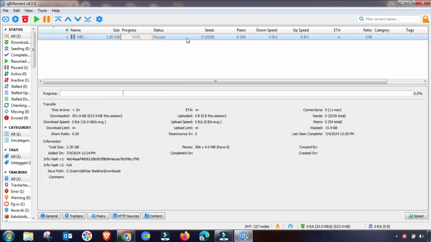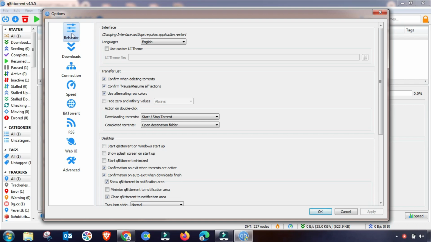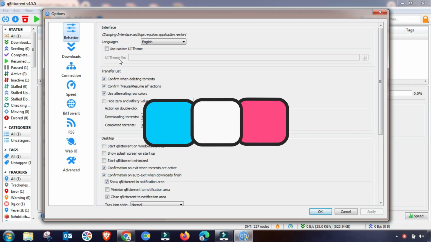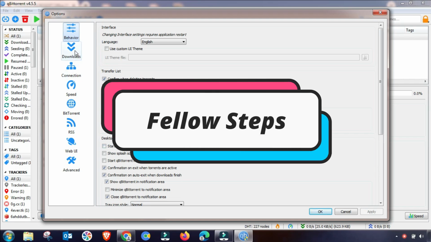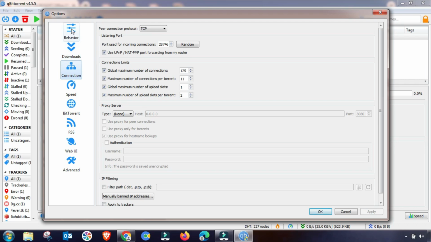So I will pause this download first of all, and then go to Tools and then Options. In Options, in the Behavior setting, everything will remain the same. There is nothing to be changed, and the download speed setting will also be the same. The main and important setting we will change is in the Connection setting.